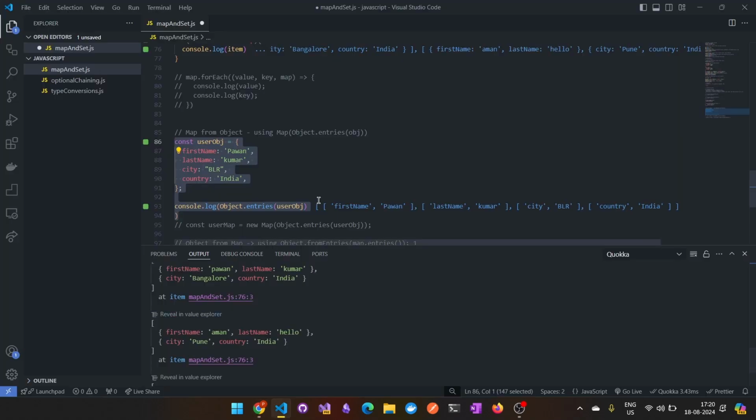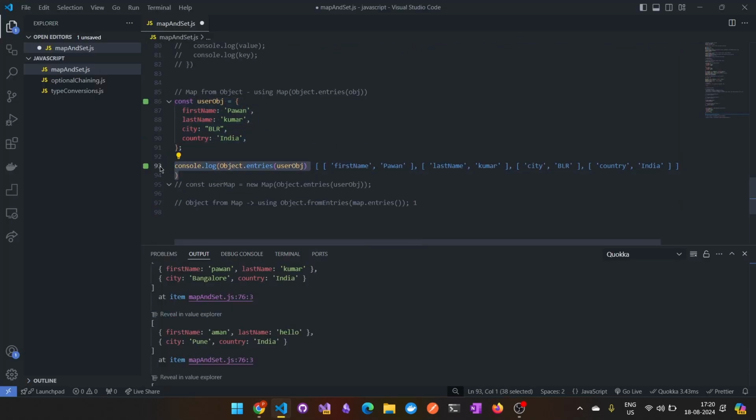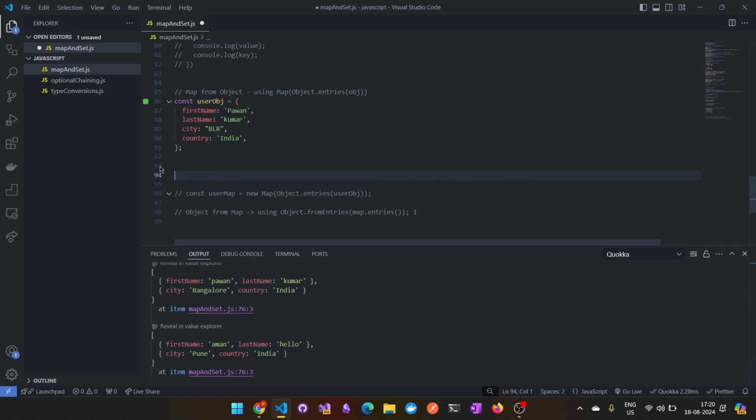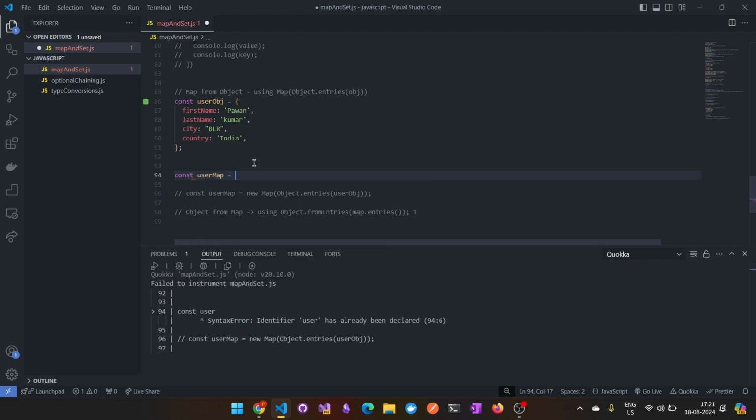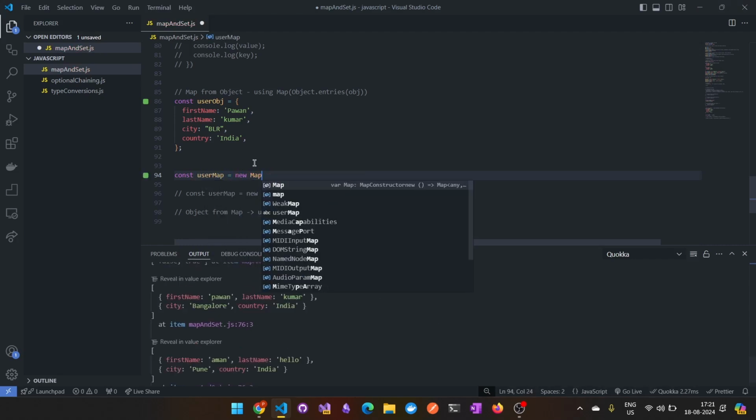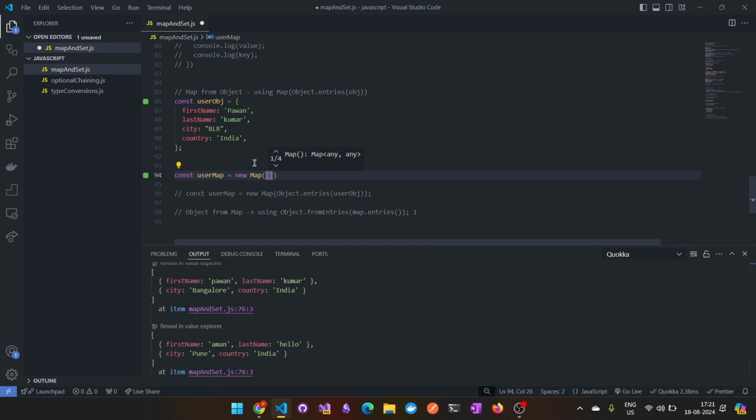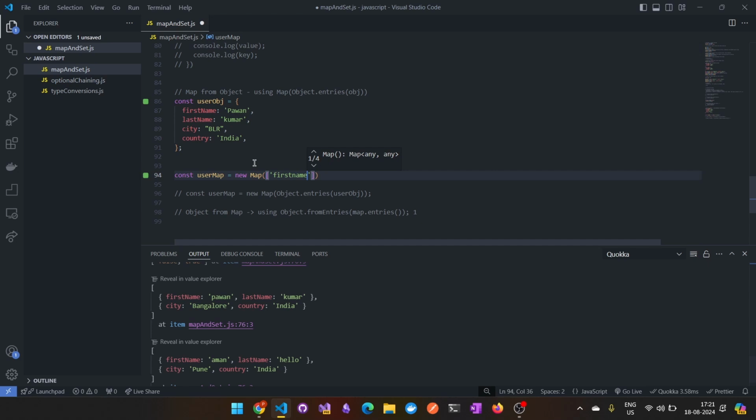I forgot to tell you that there is another way of creating a map. Okay, we can do exactly something like this that we are seeing here. Const userMap equals new Map, and then we can pass an array. Okay, we can pass an array like firstName, Pawan. Okay, we can pass another array saying that... what is the issue here?